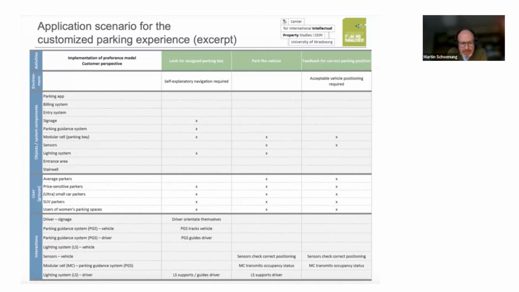And regarding the interaction, in the fourth line on the bottom of the slide in the right column, we see for this feedback process, it's about the sensor check of the correct positioning, which is relevant for this process step, and the transmission of the occupancy status to check whether the car is in the right position.